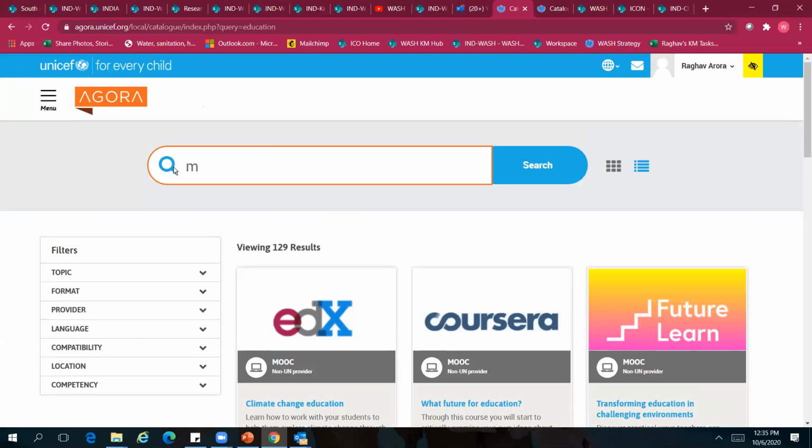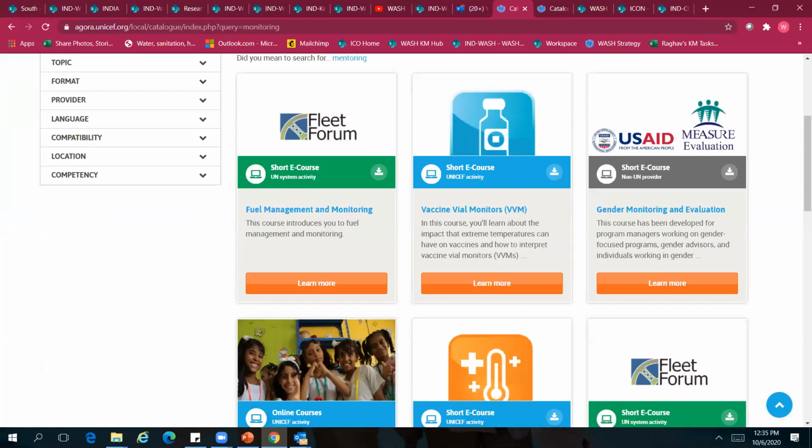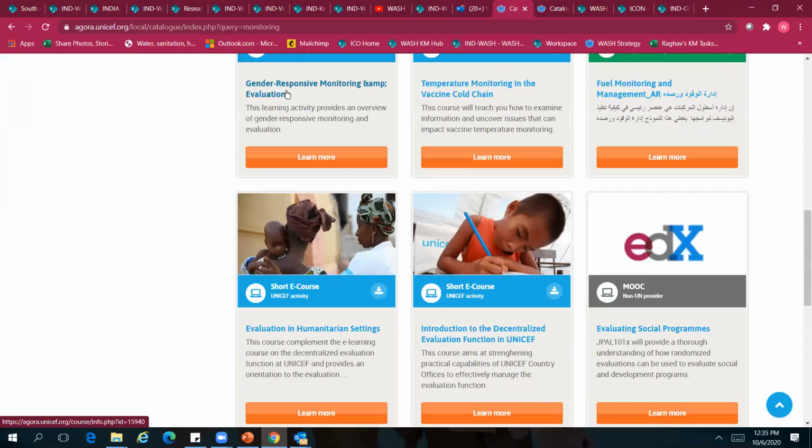There are also skill-based courses around monitoring. If you're supporting your team with monitoring, you can find courses in that as well. See, how to do gender responsive evaluation, anything and everything you'll find here. And all of them are free. You can sign up for those and get going.